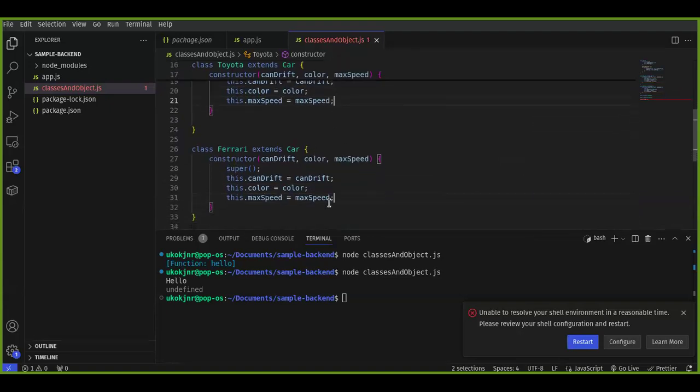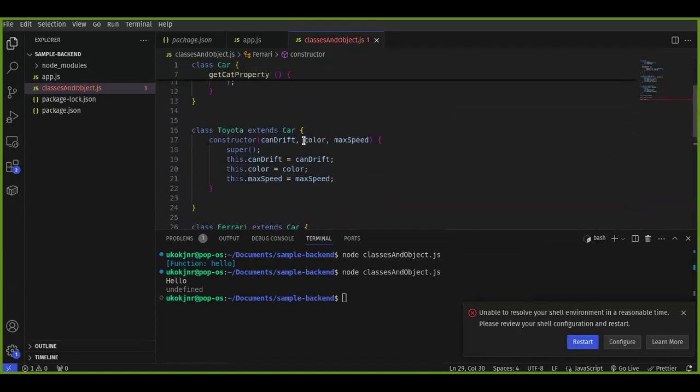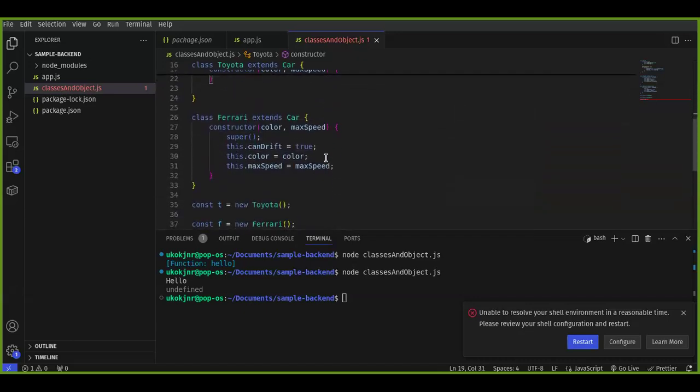So each car can have its unique property, its unique canDrift. I could even say canDrift should always be true for Ferrari, so you don't even have to give that. Well, maybe for this one it's false, because you don't want to tumble in a Toyota.